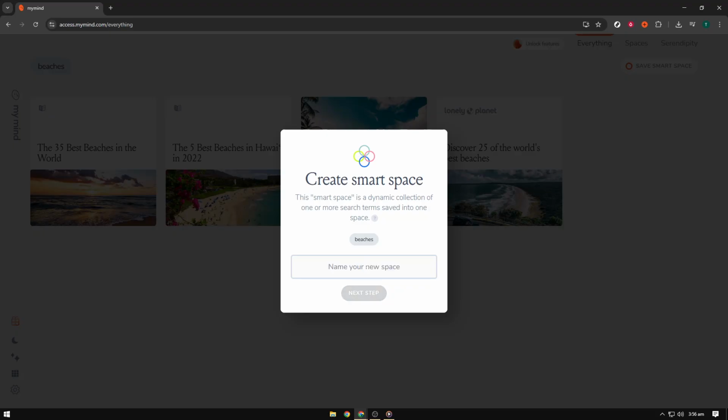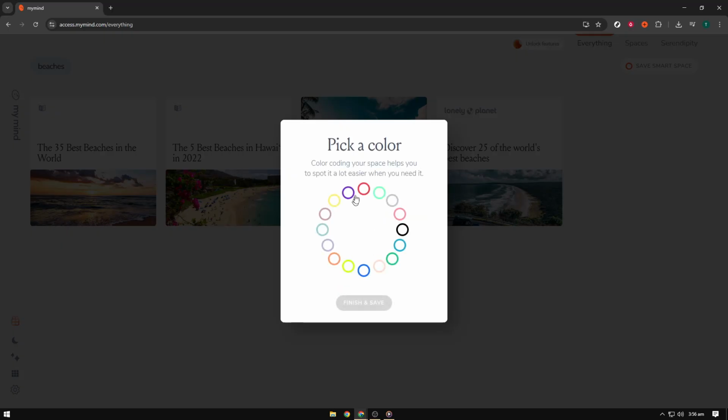Think carefully about a name that's both descriptive and memorable, something that encapsulates the essence of the ideas you're organizing. Additionally, you'll have the option to choose a color for your newly minted space. This color coding feature is particularly handy. It visually distinguishes different spaces from one another, making navigation easier and more intuitive.